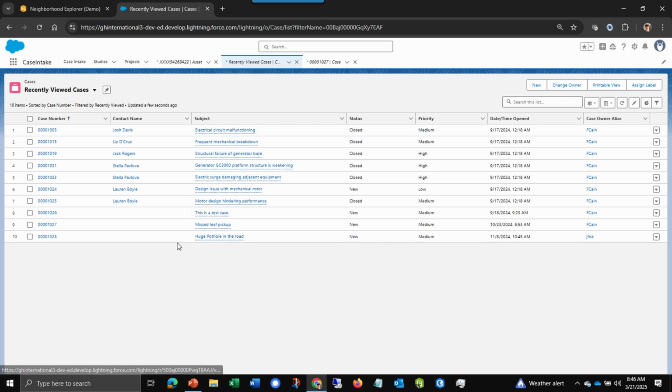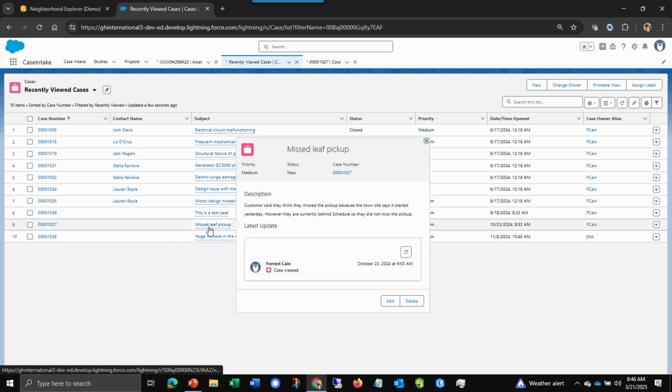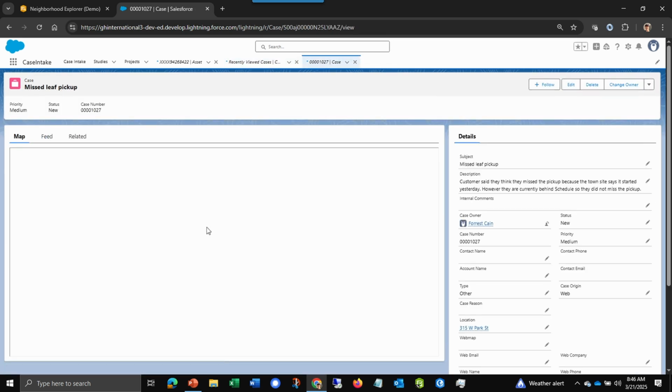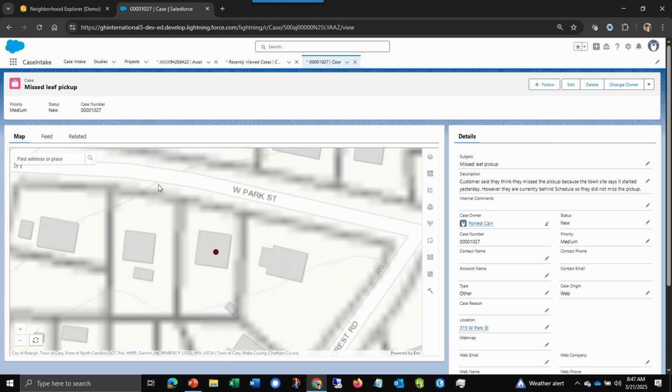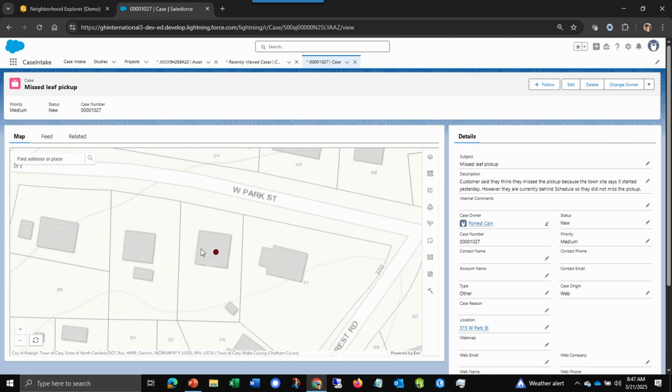And there is a case here about leaf pickup. Someone called up the 311 center and said, "I think I may have... have I really missed it? I've got such a huge pile of leaves. What's the leaf schedule? When can you come pick it up?" So as I click on that item, that record, I can now see where that call is calling from.